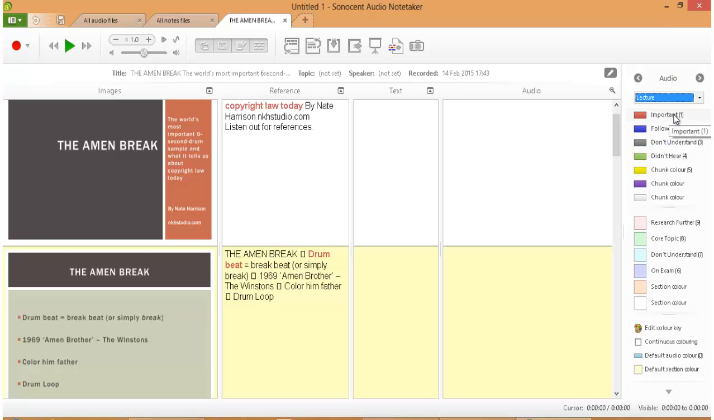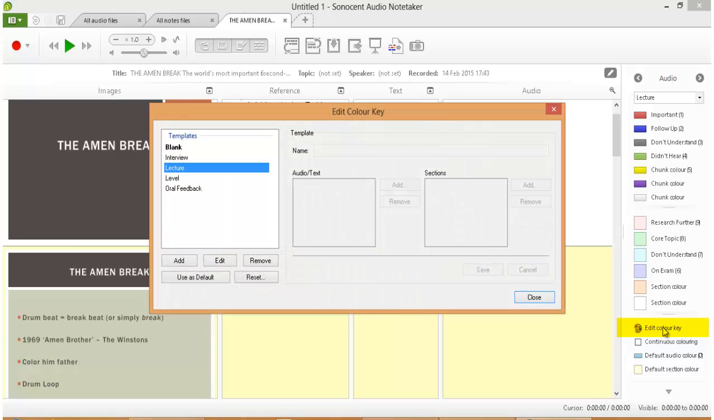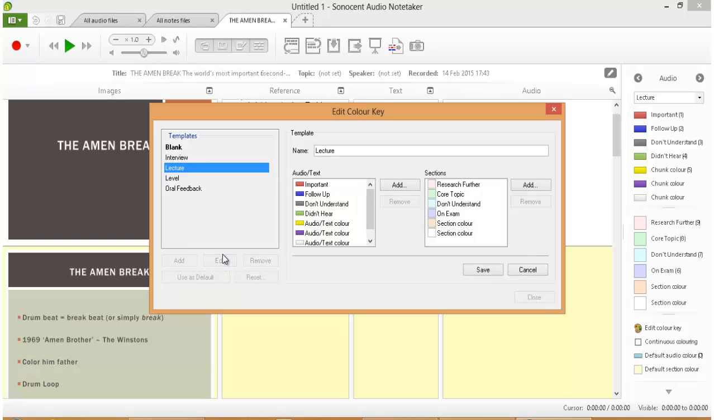So then I can highlight as I'm doing it for red important, blue follow up and so on. Again, if I click the edit colour option down here, you can change what they actually mean. So I'm currently on lecture, so if I click the edit button, it brings up all the colour coding. So now I can choose, for example, I might want to add something for yellow. So if I click on once, then tap again, it then enables me to put my own information in.